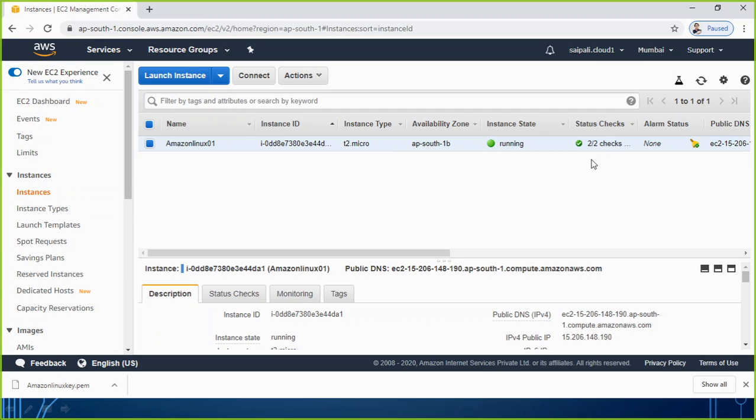Now you can see from here that the status check is 2/2 checked. Everything is okay, meaning that this instance is ready to use. This instance has been created and it is running Linux, Amazon Linux.